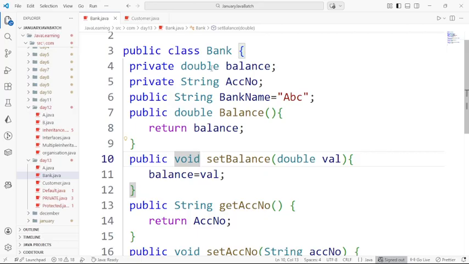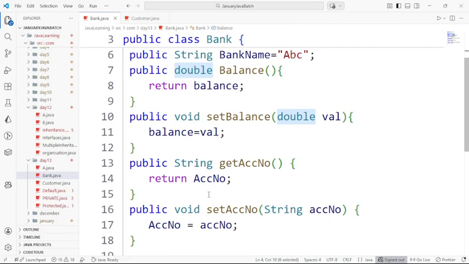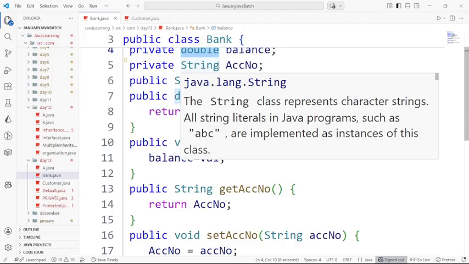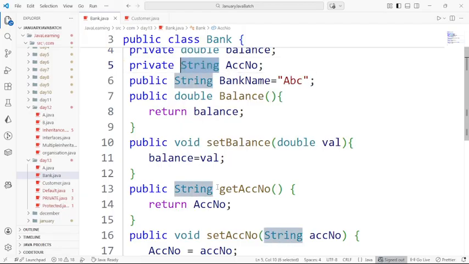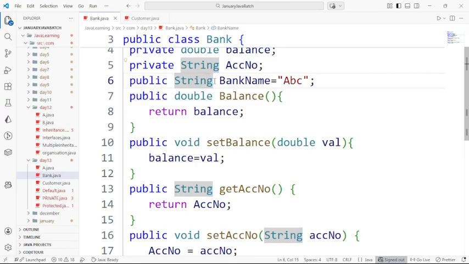Suppose here I am mentioning the type as double. So the return type of the balance is double. If you go with the string, the return type of account number is string. Why? Because I am mentioning it here as a string type, right? This is simply encapsulation. Encapsulation means you hide some data and you perform some things in different classes.